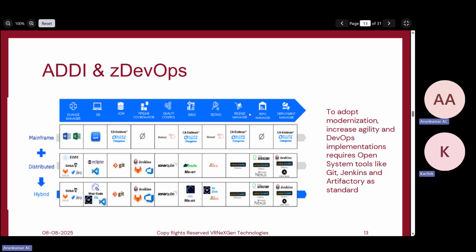If you take change management, initially when mainframe projects were running, they were using just an Excel or a Word document where they say this is the change request. That is how it was initially. But in distributed systems they added Jira and other kinds of tools. Now even in mainframe projects we are using Jira as the project collaborator and everything.